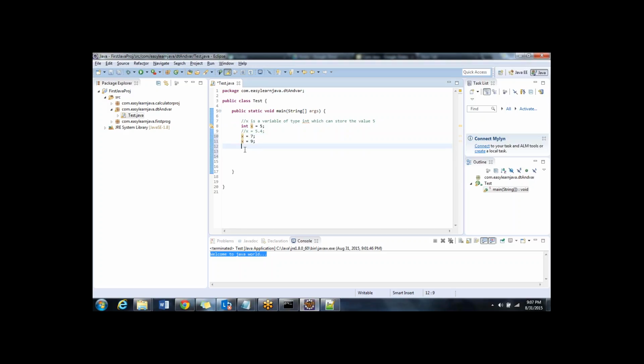This is good. But if you say, I want to re-declare x again, if you say int x equal to 55 or anything, it is shown as an error. Why? Because it is considered a duplicate local variable. It says x is already declared at line number 8, so don't declare x again. Duplicate local variable x. So you can say x or y or whatever to store it.